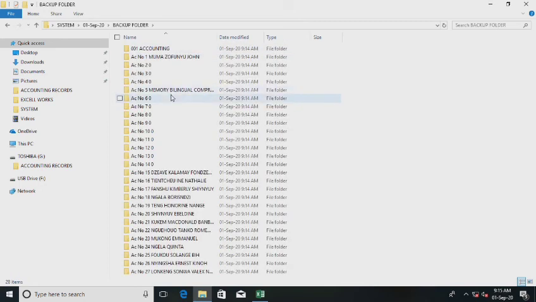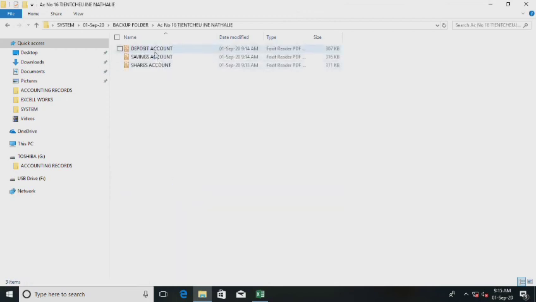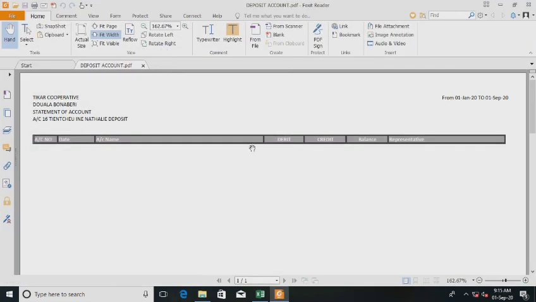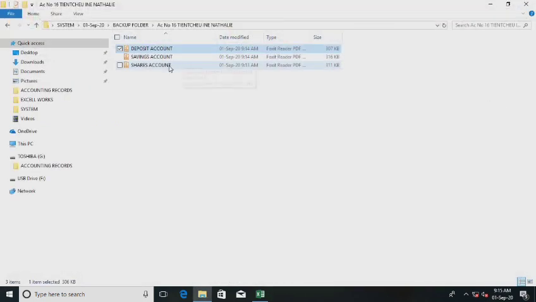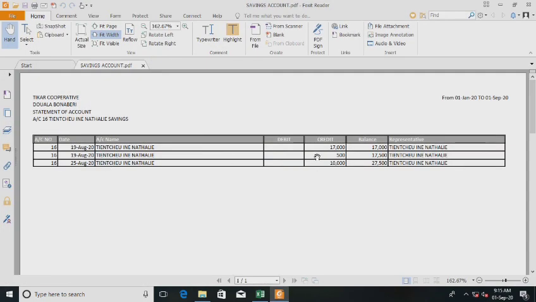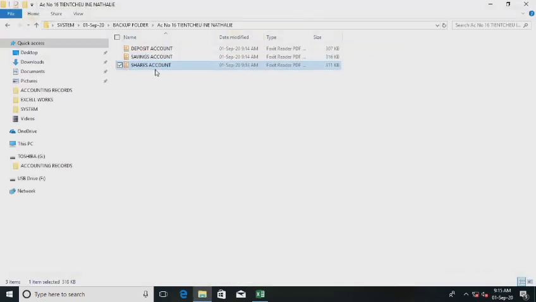So you see it has account number 1, 2, 3, 4, 5, right up to 27, and the account name. For each member, what it simply does is create a deposit, savings, and shares account. And for each account, it extracts the information and puts it into PDF. For instance, account 16 has nothing in the deposit. In the savings, these are the transactions for the savings. For the shares, these are the transactions for the shares.